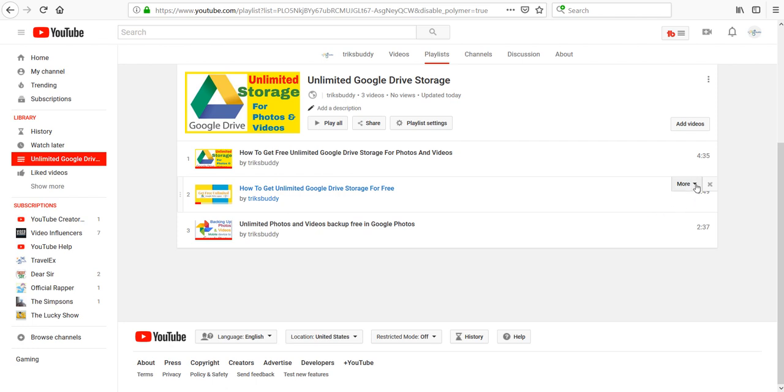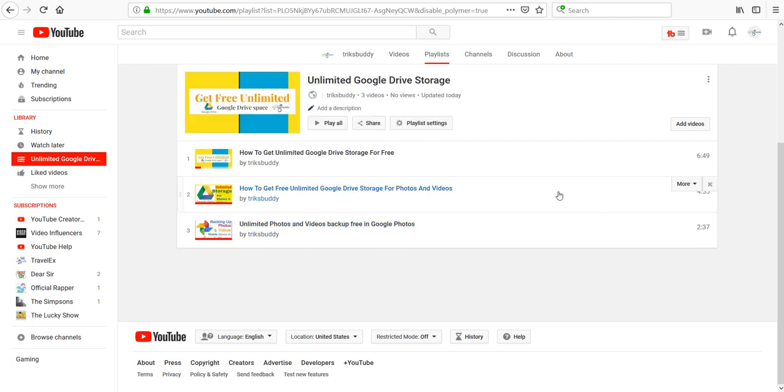You can change the order from here also. You can move the video bottom, and now you can move to top. So the thumbnail automatically taken from the video that is showing on the top.